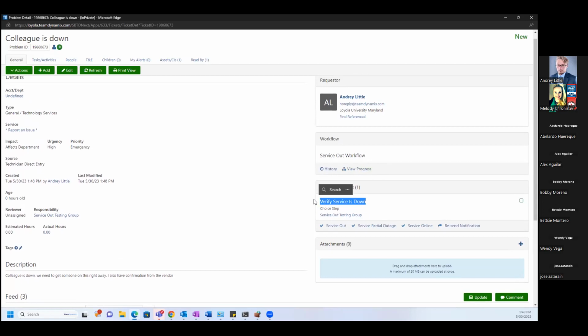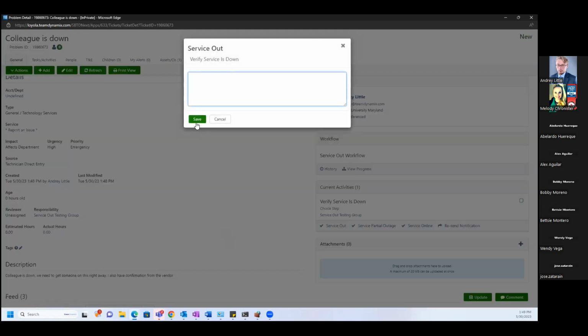The next thing that happens is a manual choice step. So somebody comes in, they look at the ticket, and then they have to do these things. They verify if the service is down. This is something that they wanted, but you can also see where this was then transferred to the ownership of that service out testing group. I'll go in and just say this service is out.